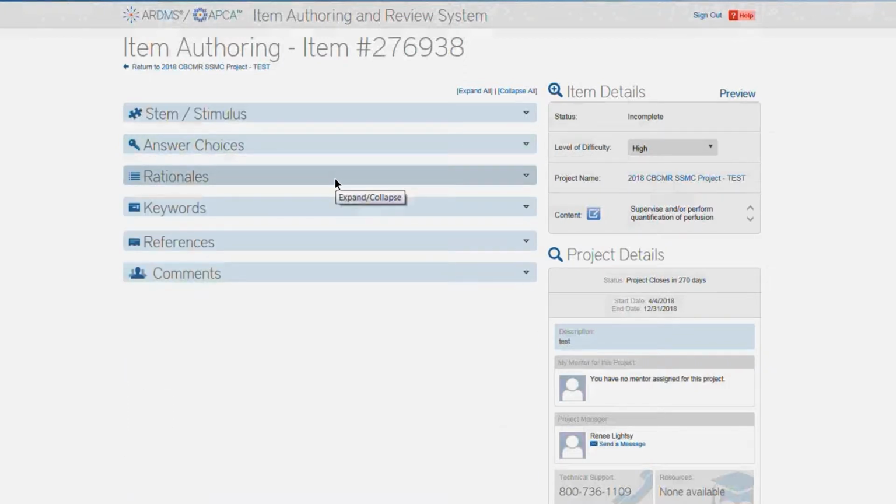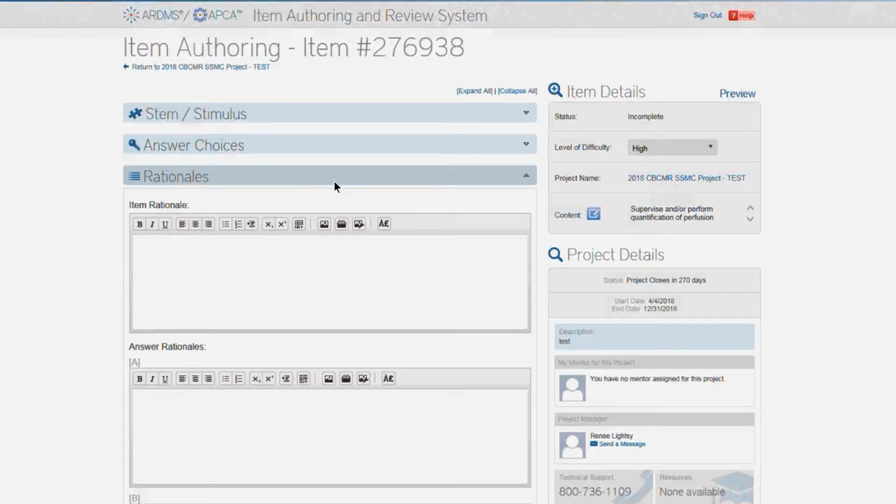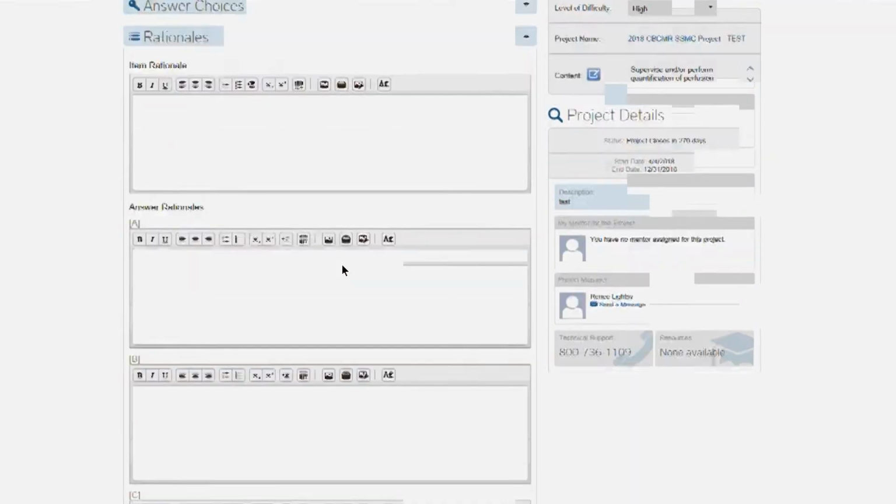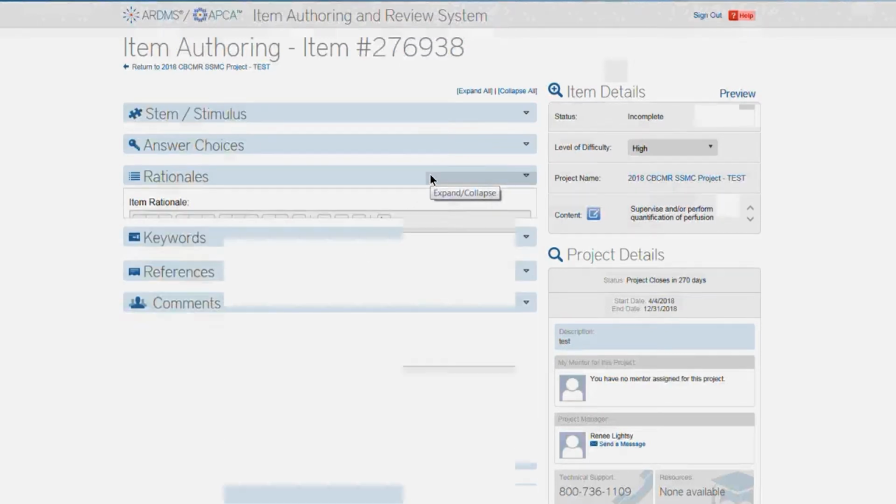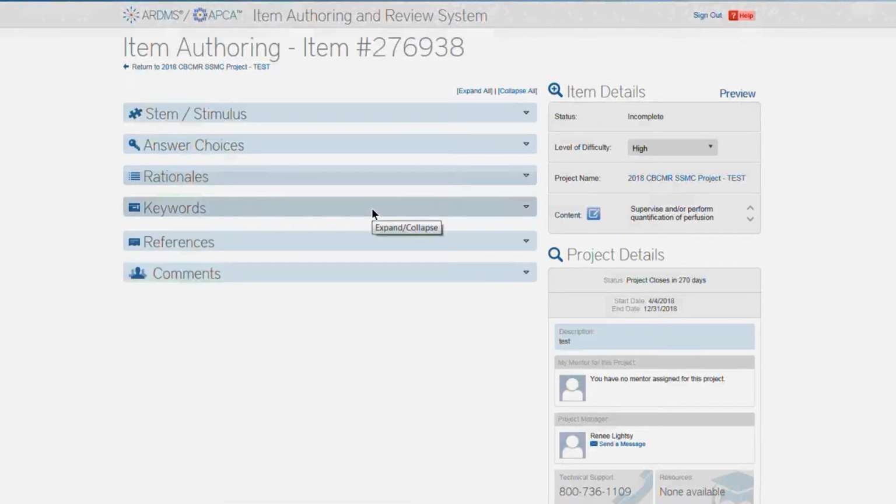The next section, Rationales, is not required. But if you want, you can write a rationale for the STEM or any of the answer choices here. Keywords is a field that we use internally, so you can ignore that section. However, we do require that you list a reference for each item.